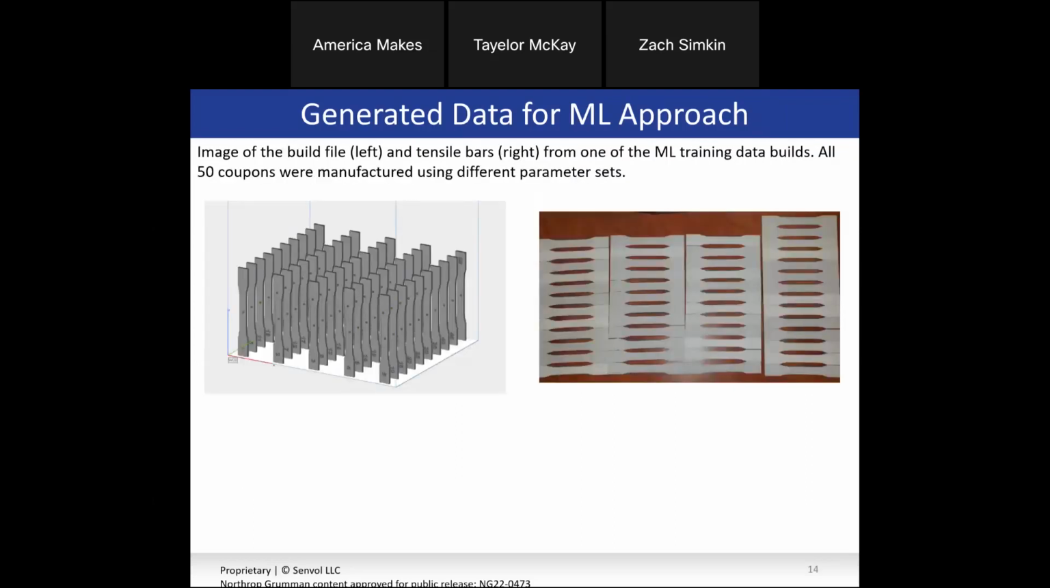Here's a look at one of the build files. On the left is the build file, and on the right is the completed tensile bars after they had been built. And this was from one of the machine learning training data builds. And as I mentioned, again, every coupon was built using a different parameter set.